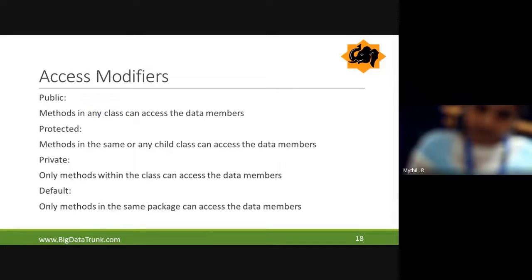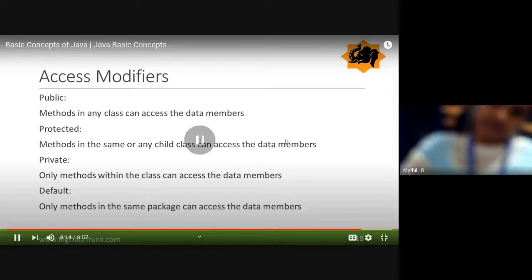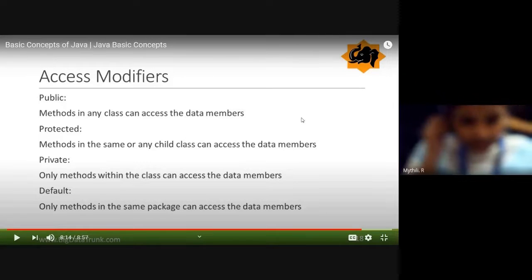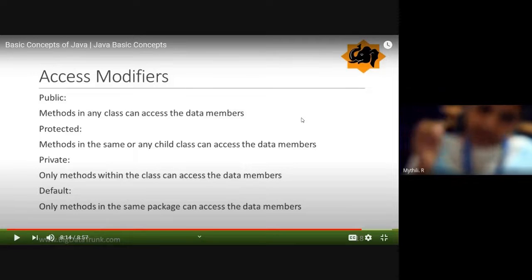Access modifiers in Java specify the accessibility of a data member, method, constructor or class. So I think you could have studied these access modifiers as access specifiers in C++ itself. Okay, do you remember? Protected specifier, where you will use protected. Private and public, you know.